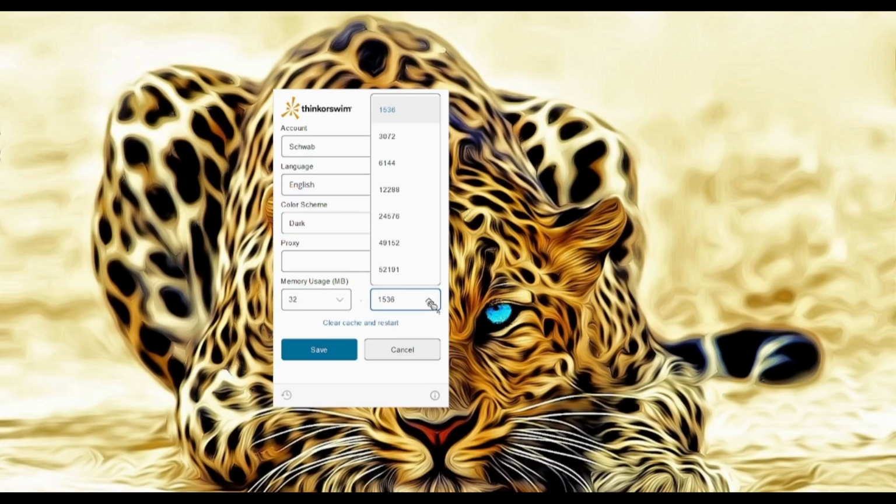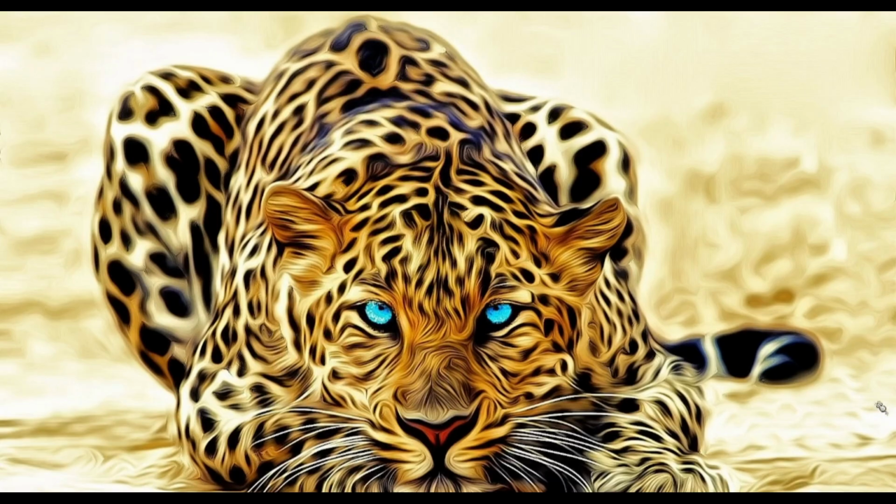If you have 8 gigabytes of RAM, use 3072. If you have 16 gigabytes, use 6144. If you have 32 gigabytes, use 12288. If you have 64 gigabytes, use 24,576. The key is to give thinkorswim enough memory to handle all your data smoothly without bogging down your entire computer. Once you've adjusted the maximum value, click Save, and we're ready to log in.